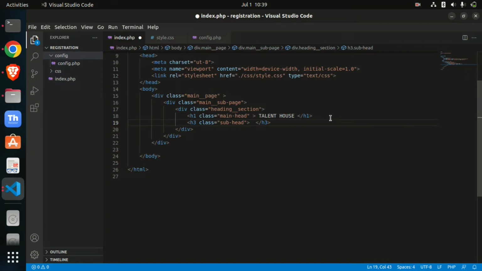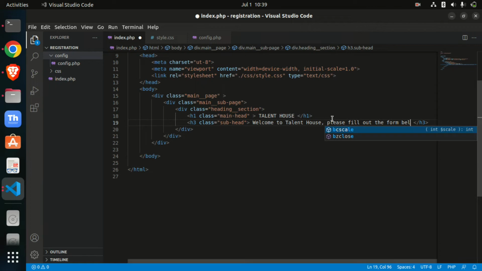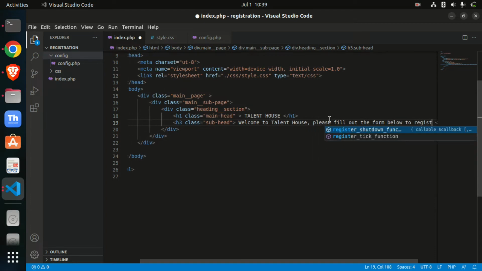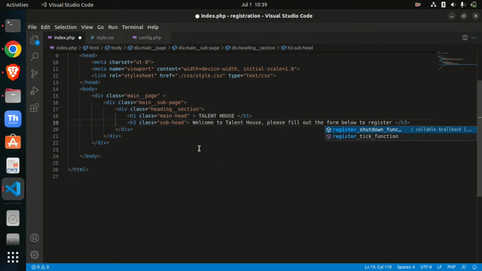Now here what we'll tell them is, welcome to Talent House. Please fill out the form below to register. So basically that is what we are telling them, to fill out the form below to what?